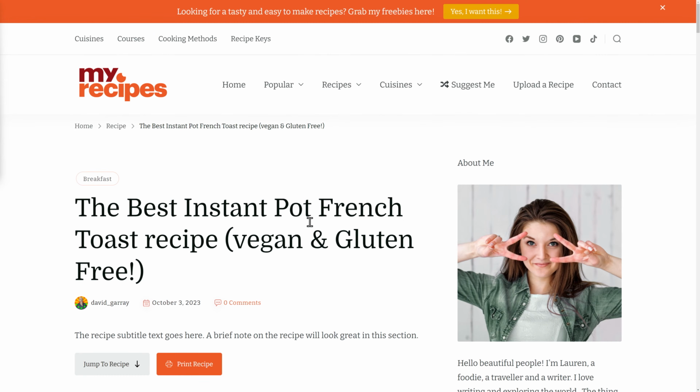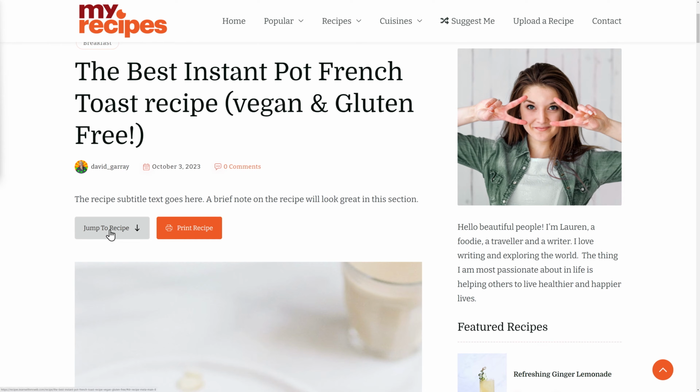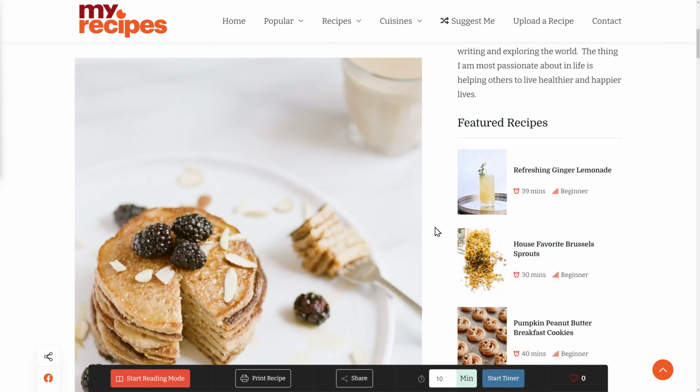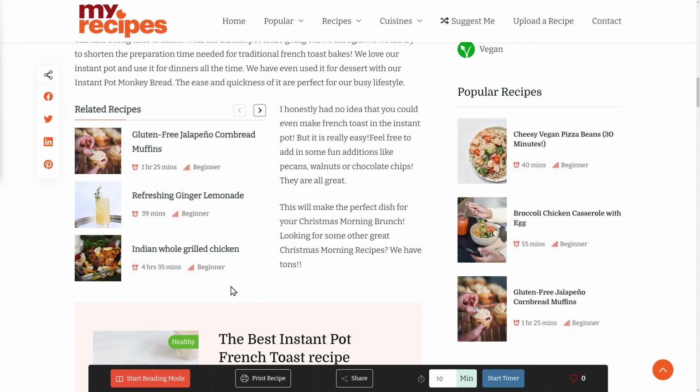Very good, so as you can see right here on top, we have the title of our recipe. It's part of the breakfast section. If you scroll down, we have those two buttons here. You can jump straight to the recipe or print the recipe altogether. If you scroll down the page, you have an image here, obviously, a small description, and so on and so on. As you can see, this is part of our blog, so I have different recipes displayed on top.